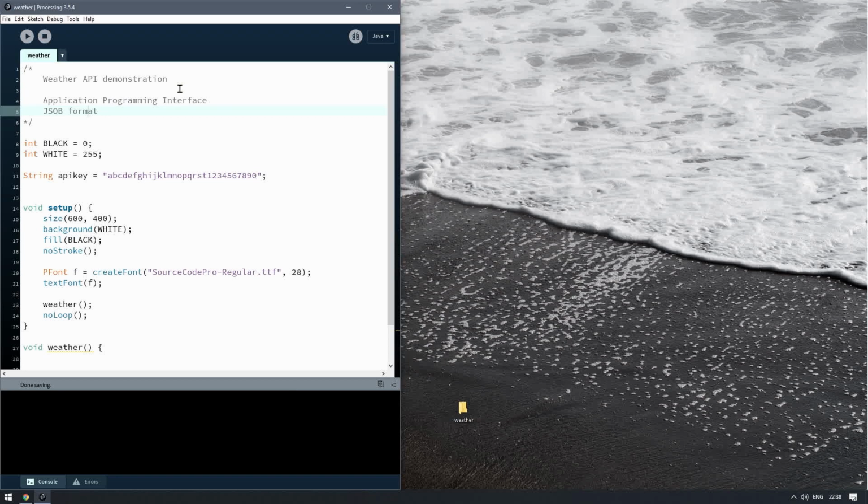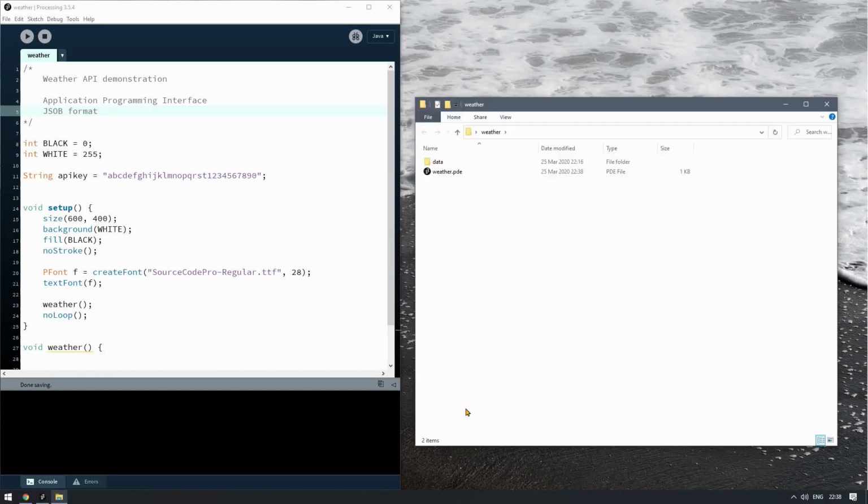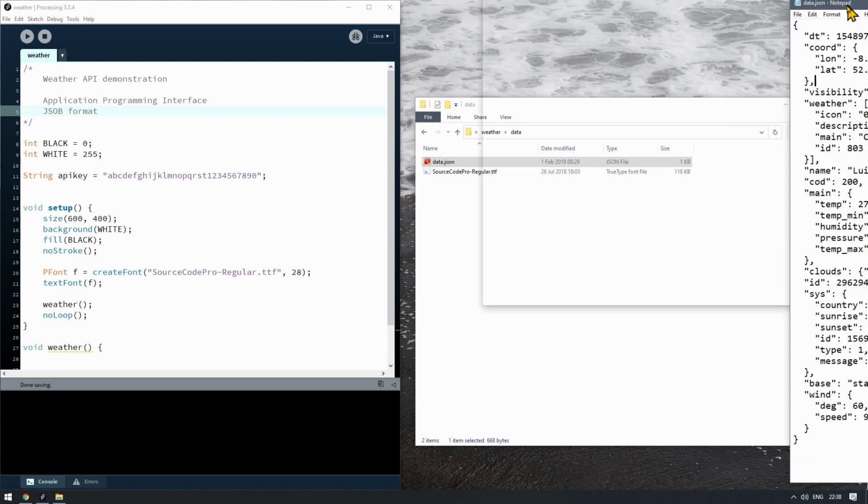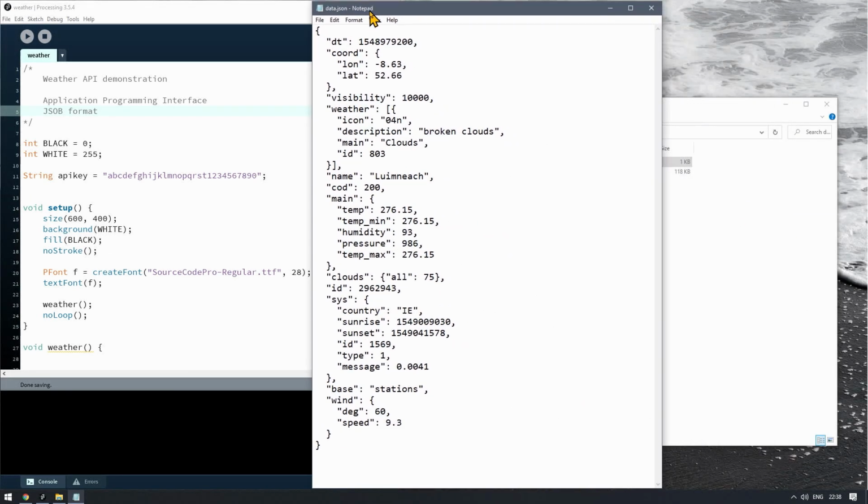So if you request the weather in Limerick, and I'll show you how to do that, of course, in one moment. But if you do, let me show you. This is my folder where my sketch lives. It's called weather. And in that I have a data folder. It's got my typeface file in there, so that that particular typeface and font is available. And then it's got data.json, which is the actual data that one might retrieve.